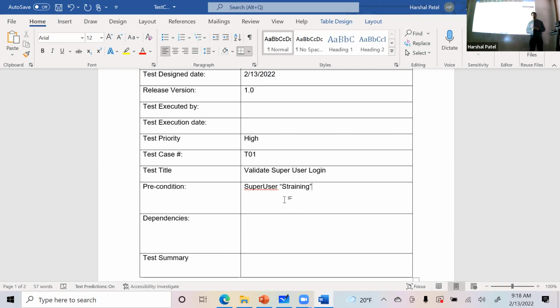So let's talk, right? So precondition, what you wanted is super user, and then you have to specifically say which one, right? Because that's what we're going to do.